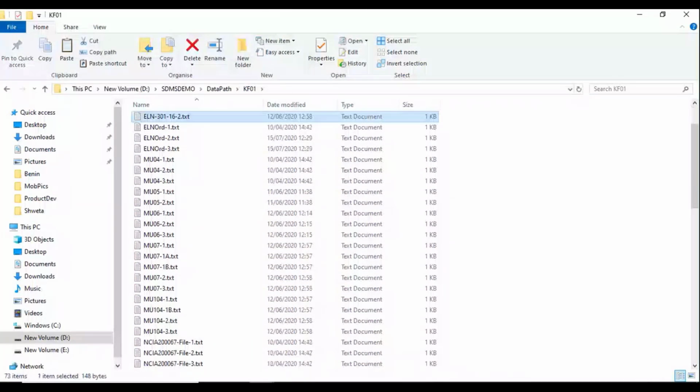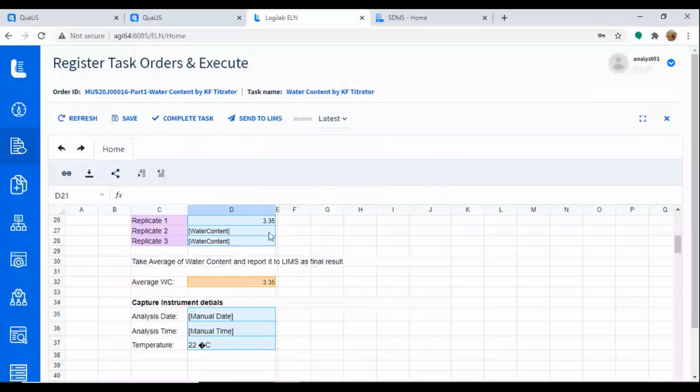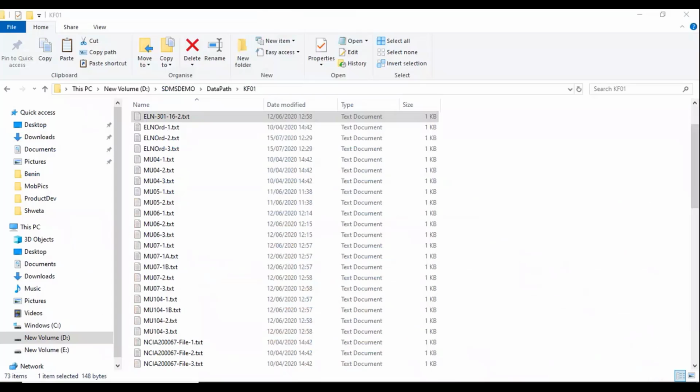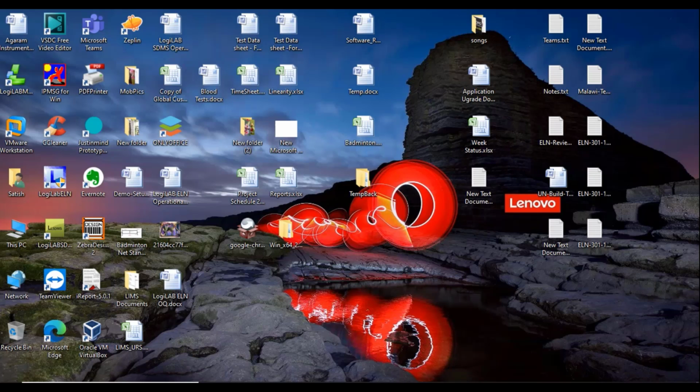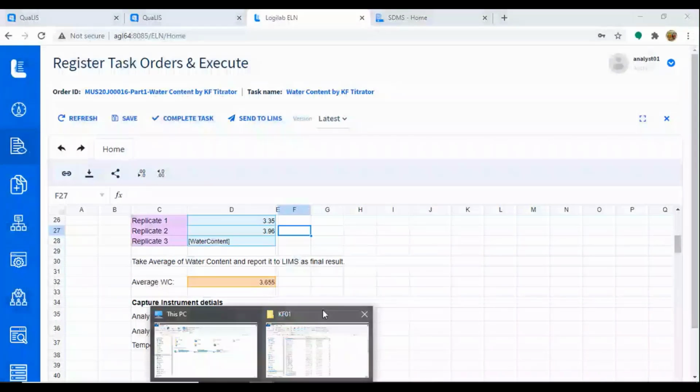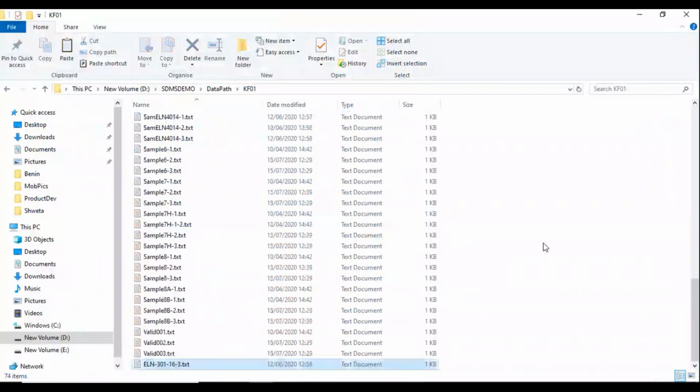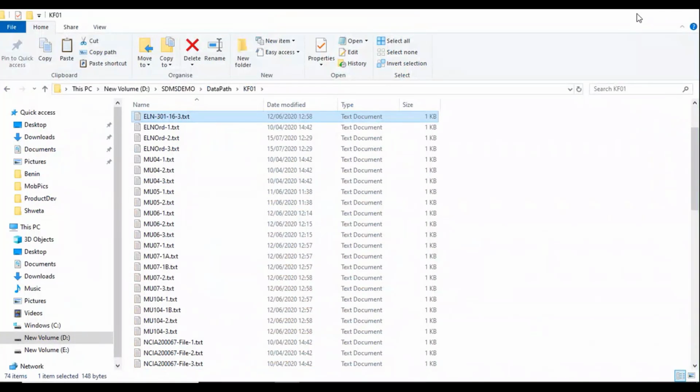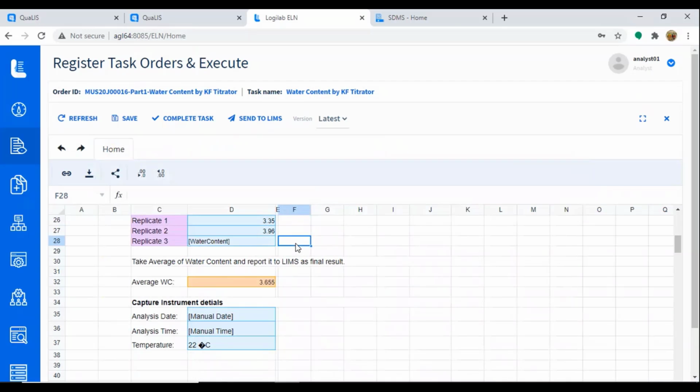Send the file 2, and when I go back in ELN and wait here for, let's say, 2-3 seconds, it will pull the second result also. Similarly, I will push result number 3. I push the third result as well. So in the sheet, after a couple of seconds, the result will be captured automatically from the instrument in this fashion.